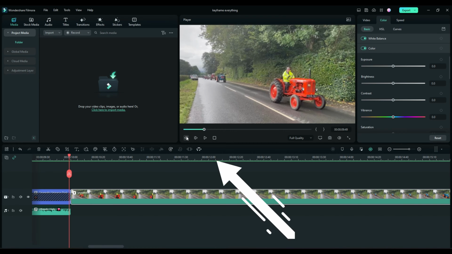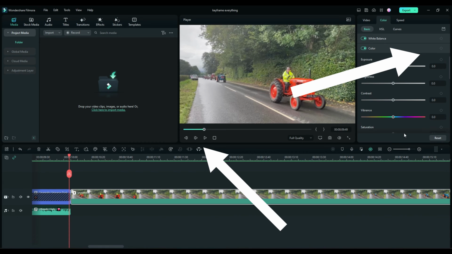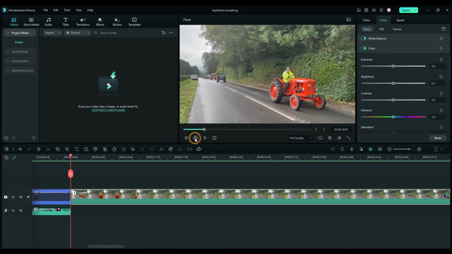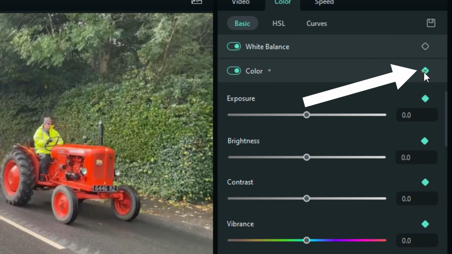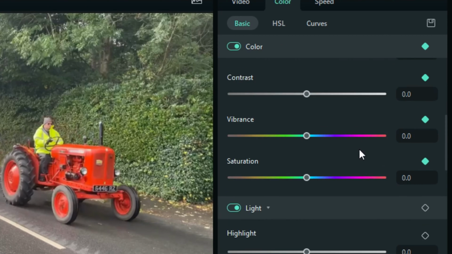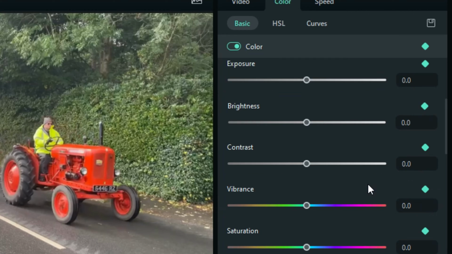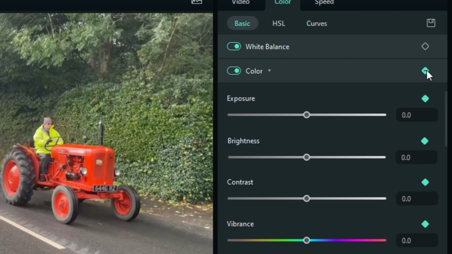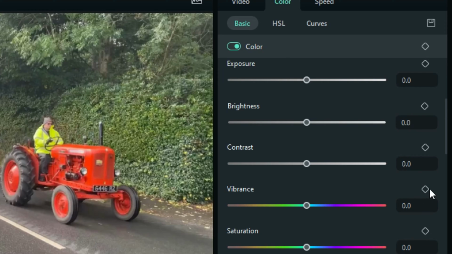So we back up one frame, and you'll notice they all grayed out on us. So we can't do anything until we get the proper position. There we go. One frame forward, and they're all lit up. Let's go ahead and click on color. We can now keyframe every single thing under color. Okay, let's unclick color. Now let's just go to vibrance. Click vibrance. Now we can just keyframe vibrance.